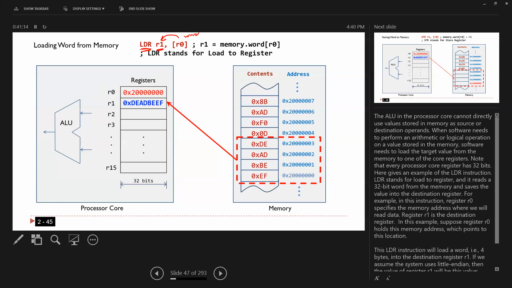Do I need the 4 addresses? The answer is no. You don't need the 4 addresses. Just give me the beginning address, which you call the base address. So if you tell me, please read the word at location 2000, that's enough. Once you do that, I'm going to read 2000, 2001, 2002, and 2003.